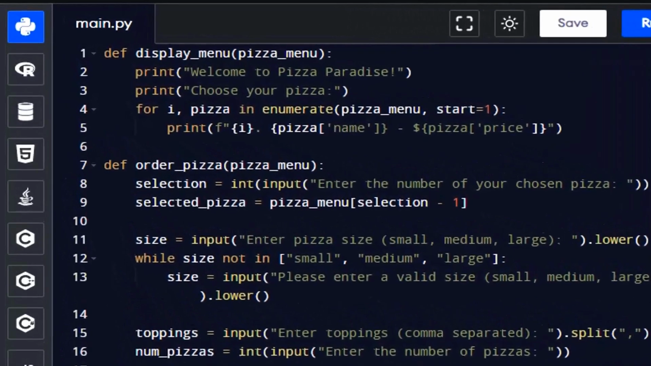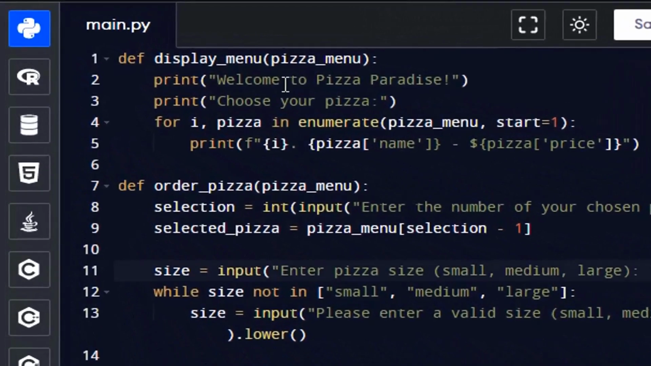Display menu function. This function takes pizza menu as input and displays the available pizza options to the user. It iterates through the pizza menu list and prints out each pizza's name and price. Enumerate is a built-in Python function that allows you to loop over an iterable, such as a list or tuple, while also keeping track of the index of the current item. It takes two parameters, the iterable you want to loop over and an optional start index. By default, it starts from 0.